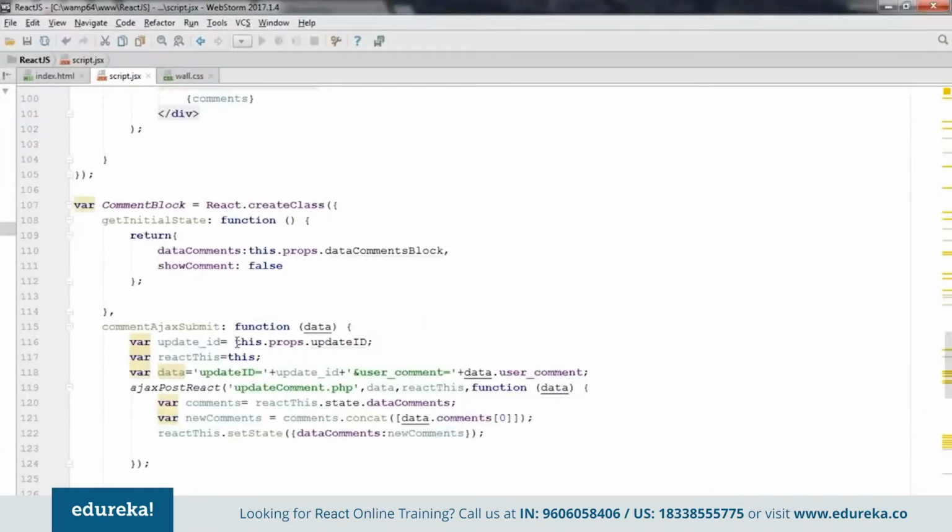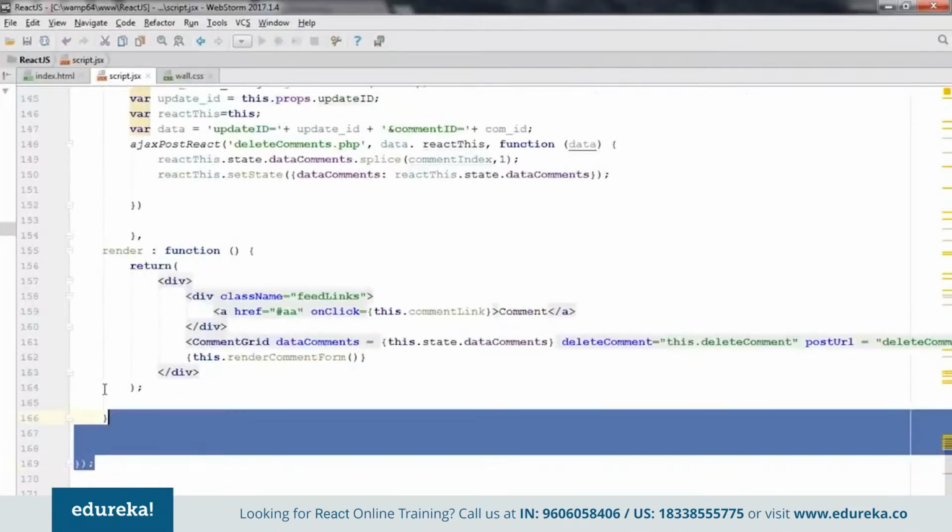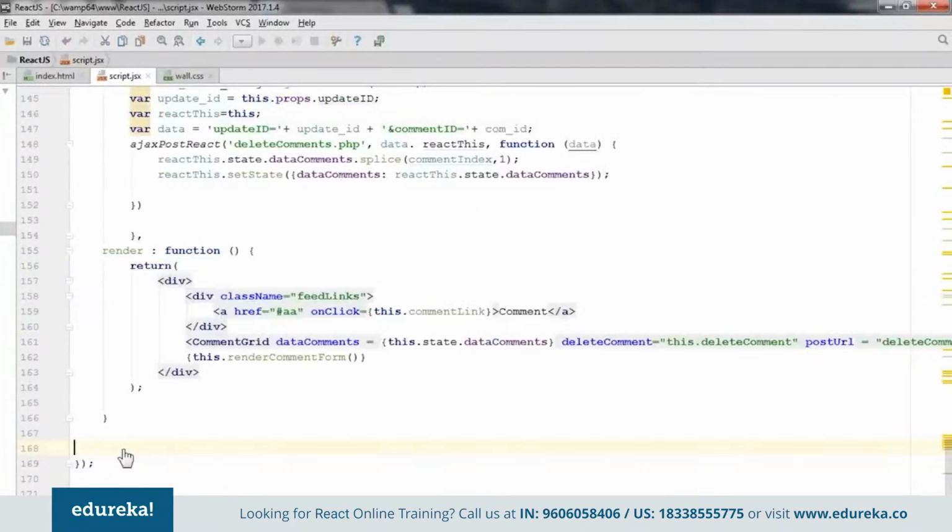So now we are done with our comment block. Since this component is done, after this we'll create one more component, and this component will be responsible for updating our comment wall. Whenever a comment is deleted or any comment is added, at that time this component will get activated. Since we are updating the wall on this, let me just name it wall update.